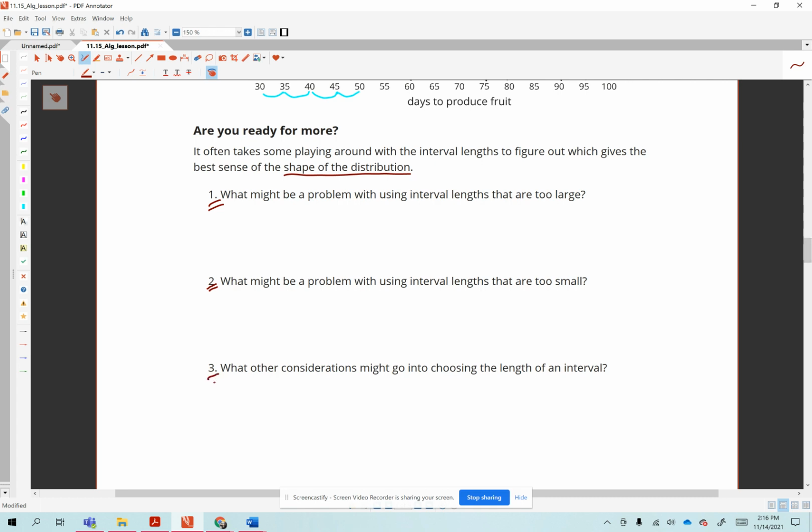And what other considerations might go into choosing the length of an interval? Well, it's based on context. If it's years, we might have intervals of 10 to represent decades. Common age ranges.